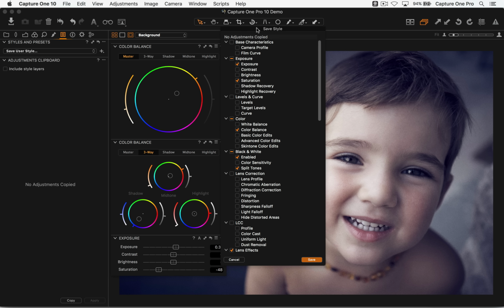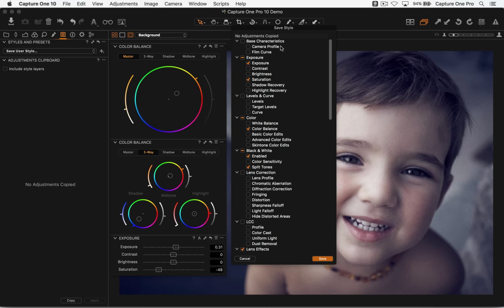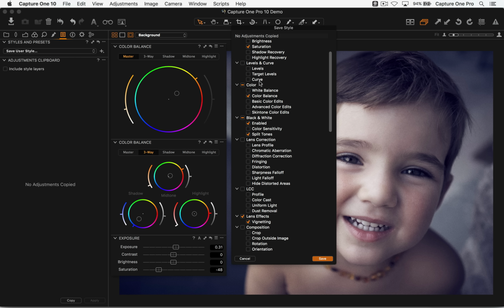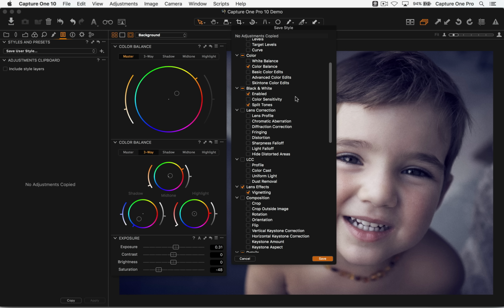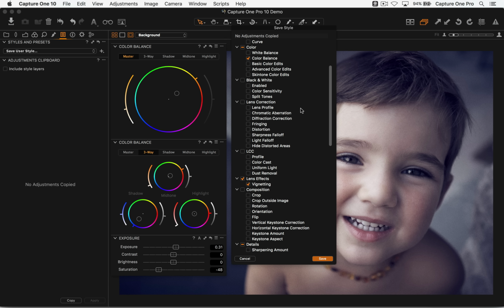Now the important thing is that you have to make some intelligent choices on what you would include in that style, because some things are really only specific to a particular image. So for example, if we look down what's included in this image, we have an exposure adjustment, which probably doesn't make sense to apply as a global style, because exposure compensation is something specific to a particular image. Saturation does make sense. We've got our color balance tool, which makes sense. We've got black and white. We actually don't want to have that because that's not part of our style.